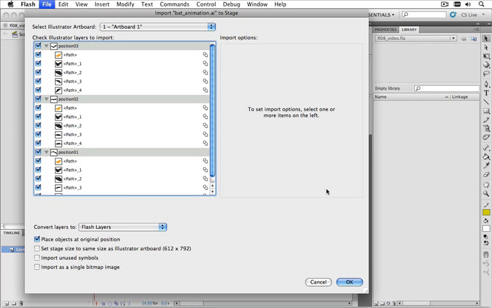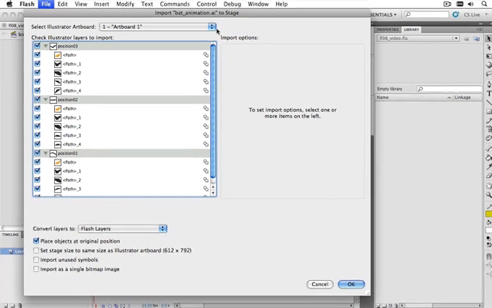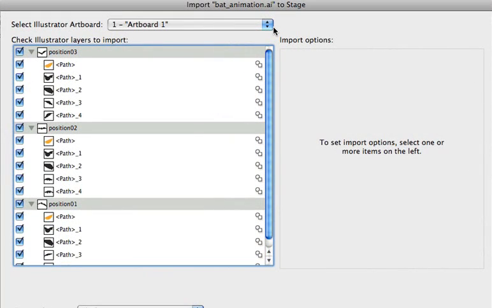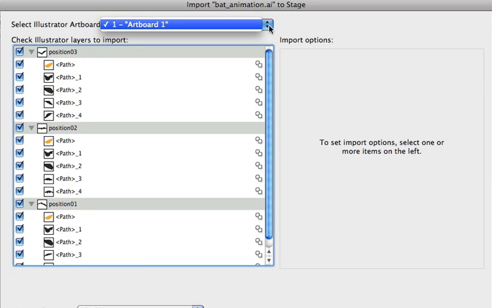The first thing is if we look at the very top, we'll see that there's a Select Illustrator Artboard option. Now, for those of you who have used Adobe Illustrator before, especially in recent versions, you're familiar with Illustrator's ability to have multiple artboards. Now, what's cool here is that you can actually select whichever artboard you want to bring in. So if your document has multiple artboards, you'll be able to select between them here. In the case of our bat animation file, it only contains a single artboard, so we're going to leave this as is.